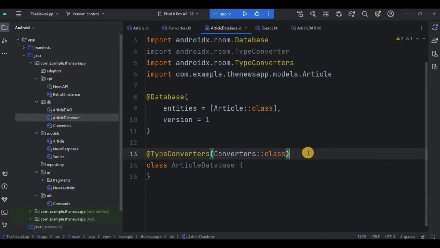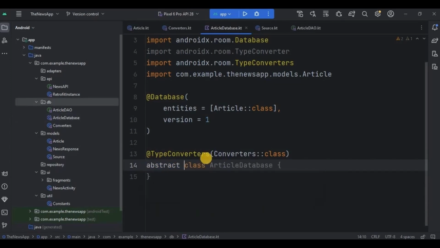And done. Now listen to me carefully. We will make this class an abstract class because we will be creating an abstract function in it later. Then, as this is the main access point of the database, ArticleDatabase will extend RoomDatabase.